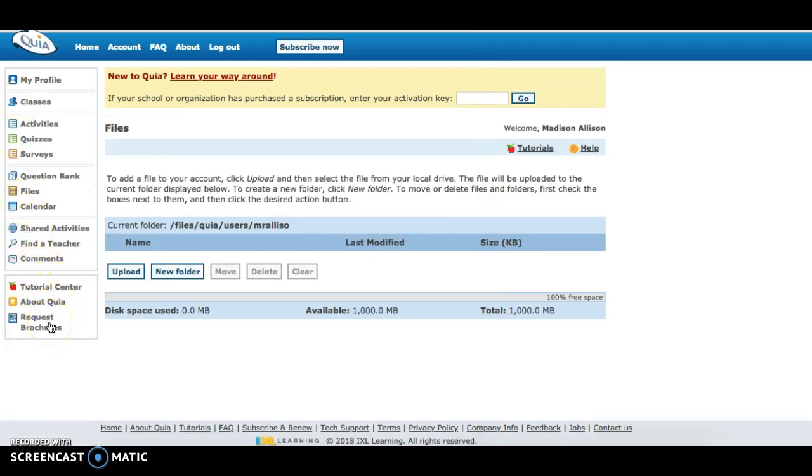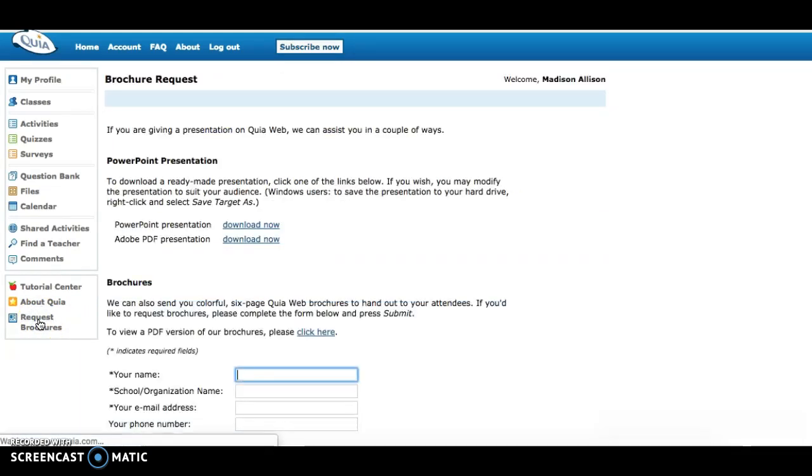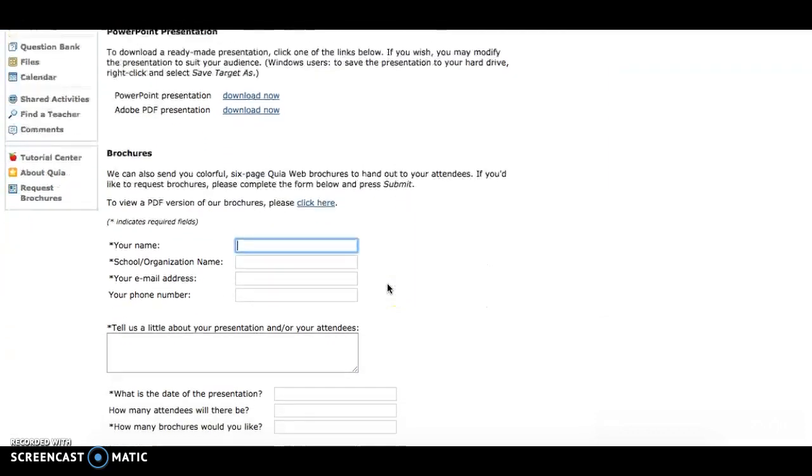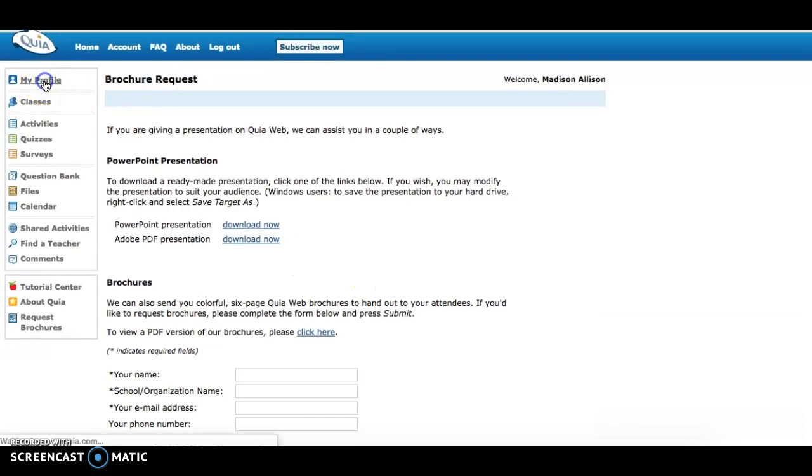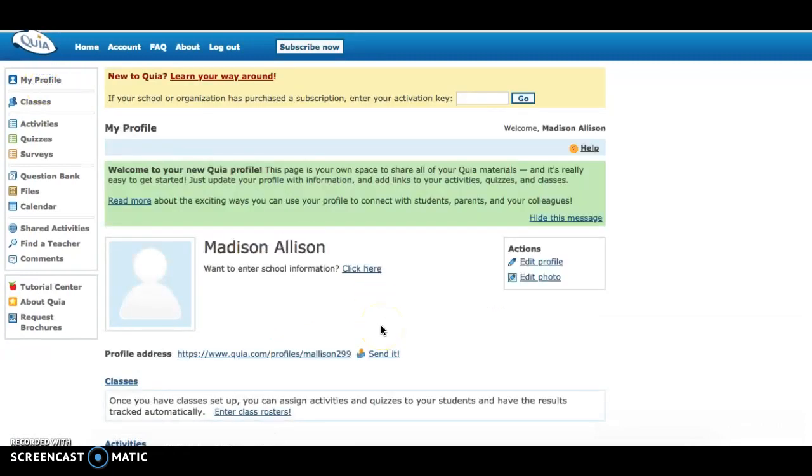I mean, this website is really fantastic. It just has so much to it. It's almost overwhelming how much there is to it. If you are interested, though, you can request brochures, and they will send them to your school, and it'll tell you how much it will cost you and your school, and I'm pretty sure it's cheaper if your entire school would purchase it as well.